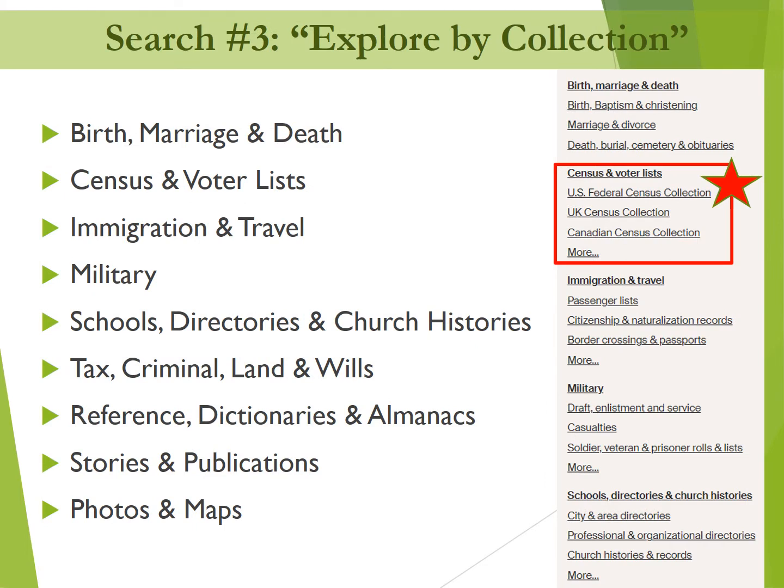Ancestry Library Edition's collections groups are shown here. You can search all categories within a group by clicking on the group heading or target your search on a specific category by selecting a collection within the group.